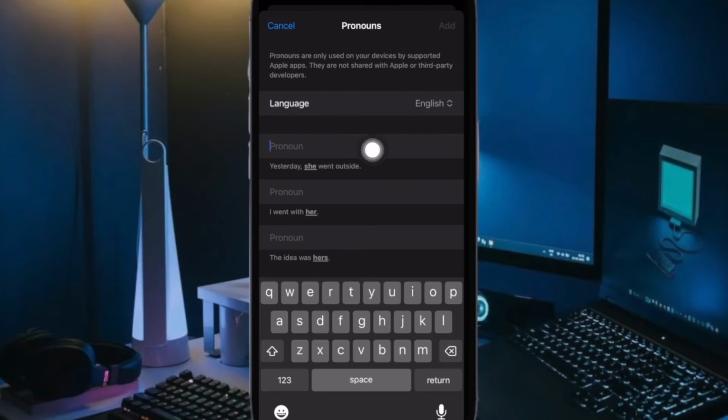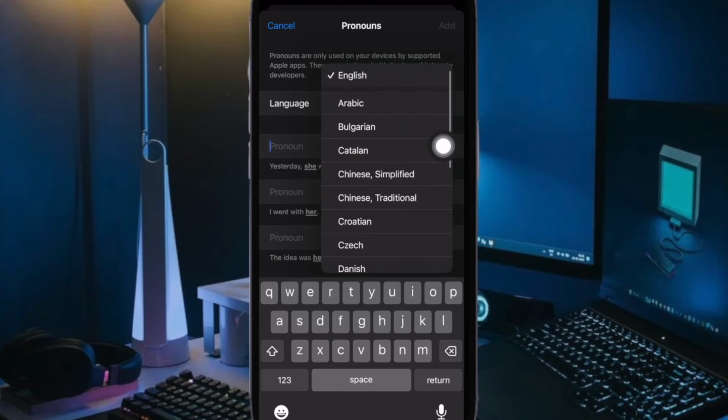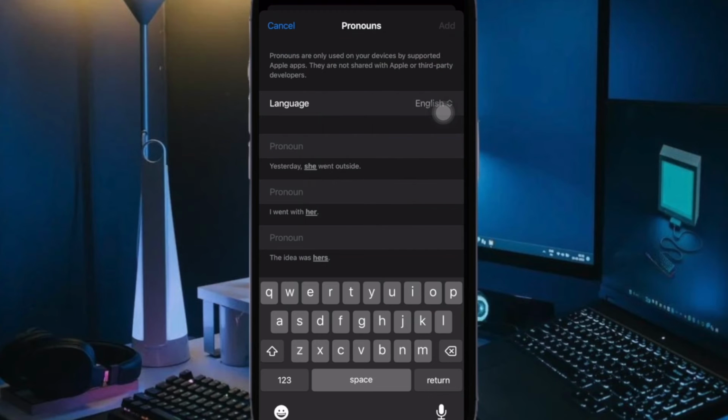Then tap and select your preferred language using the language option at the top. Now tap in your first pronoun with a reference to its accompanying sentence. The pronoun will be replaced in the accompanying sentence. Similarly, add your second and third pronouns as well.